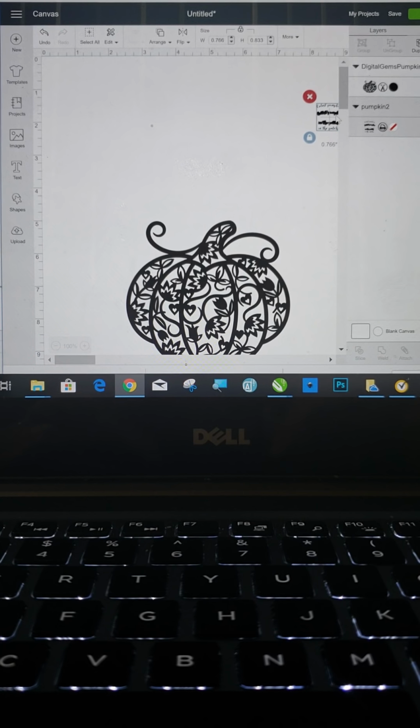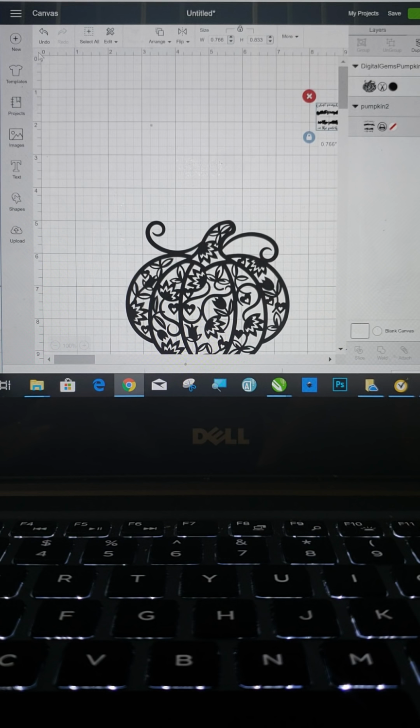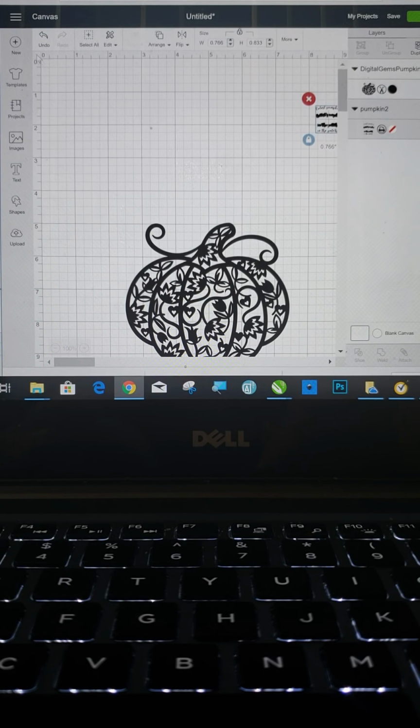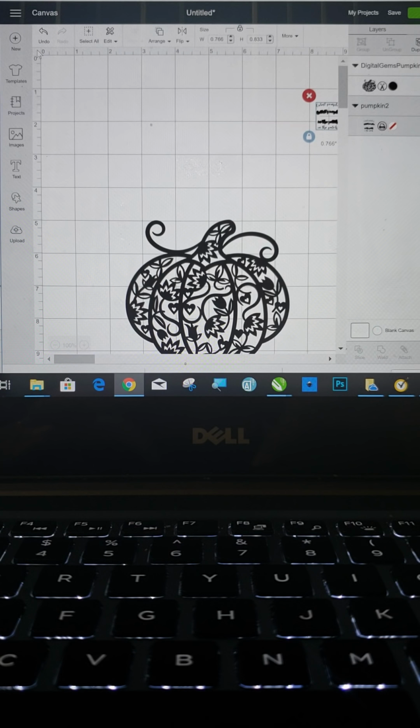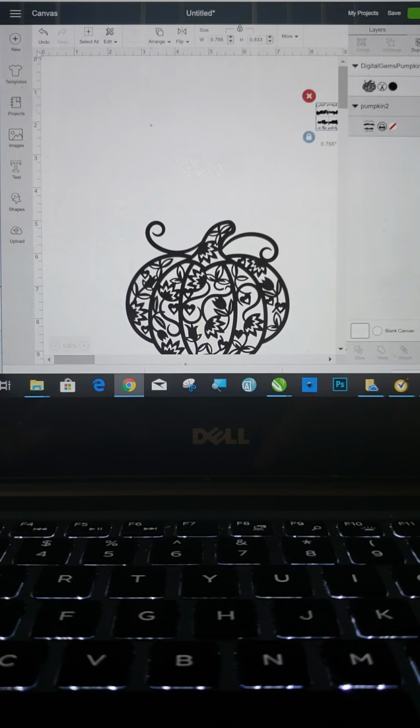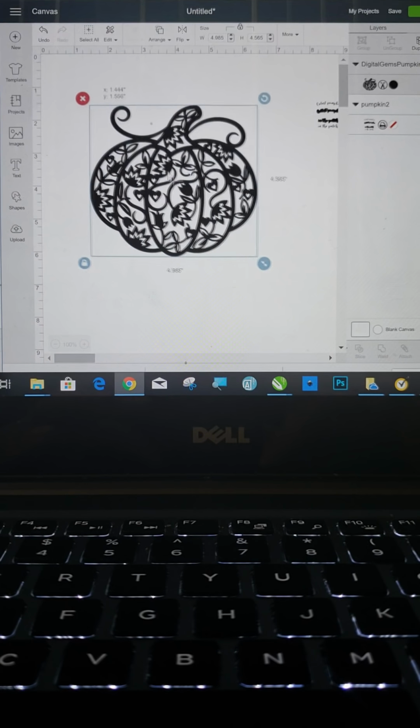I've already turned off my grid. If you don't know how to do that, it's right here, upper corner, where my pointer is. Hit it once and it'll make it bigger. Hit it twice and it'll go away. That's what you want to do.